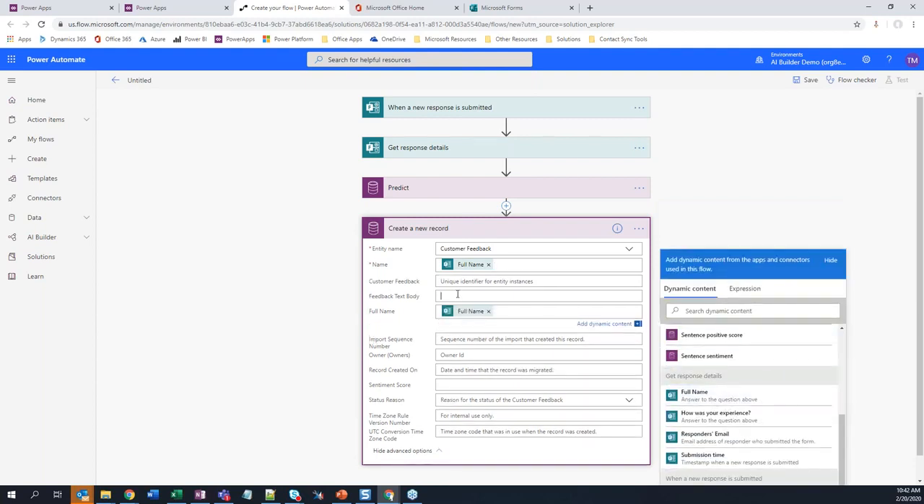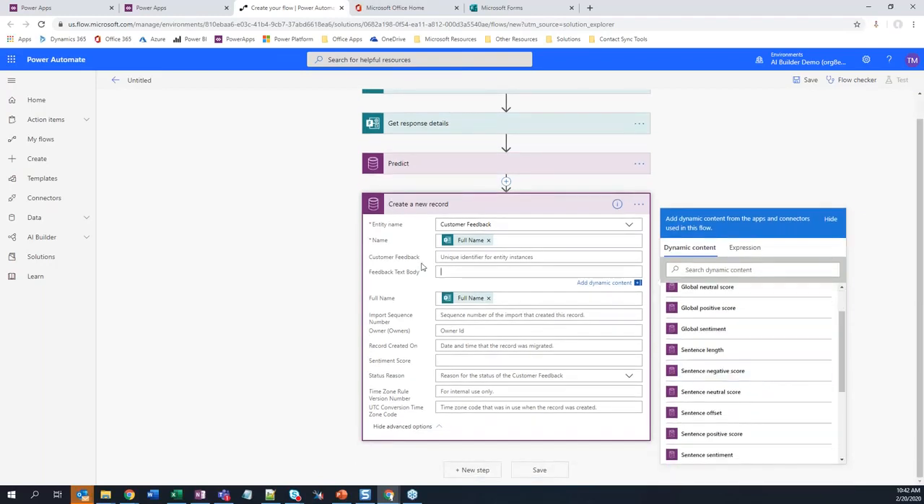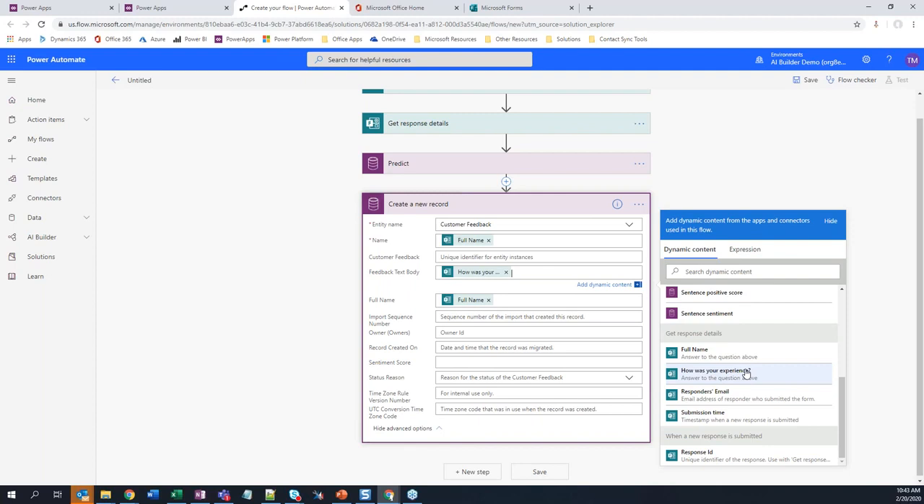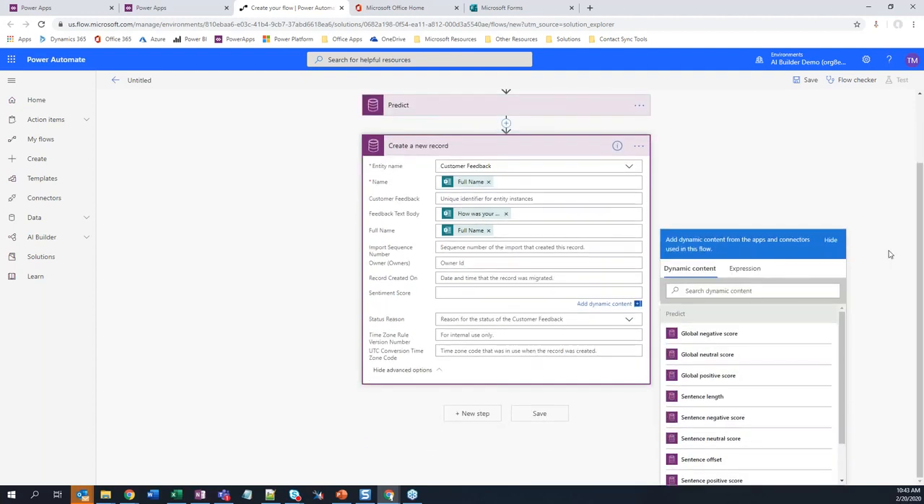I'll put full name here as well in the proper field. And then for the feedback text body, I want to put in the actual answer to how was your experience. And then for my sentiment score, this is where I want to get the values from my predict call. So you can see them here. I have a couple different things that it gives me back. I have scores that give me how positive was something, how negative, or even how neutral something was. That's kind of an interesting concept.